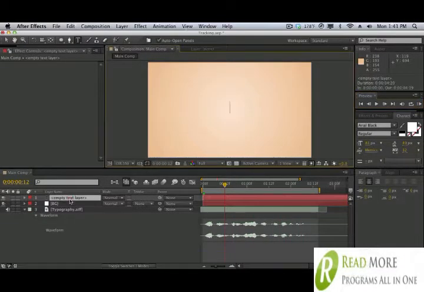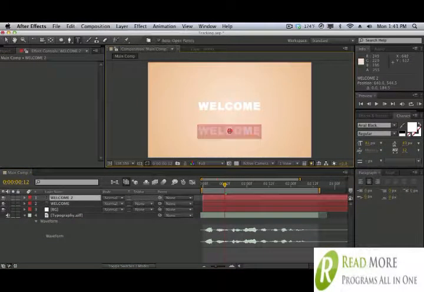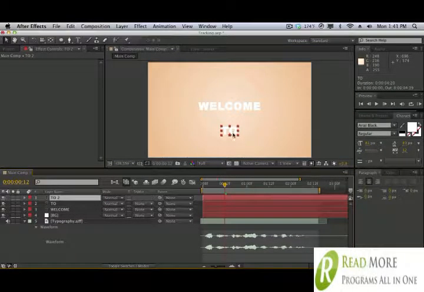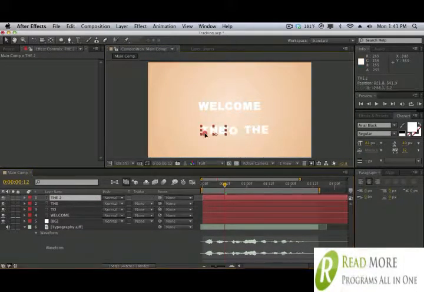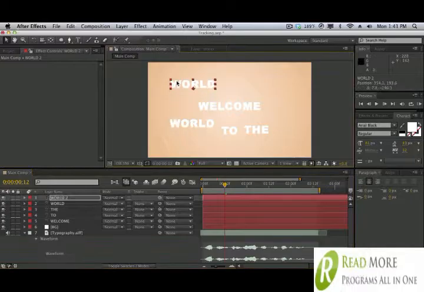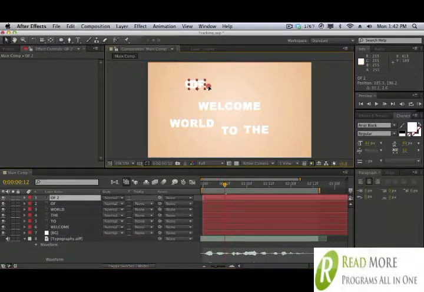So this text is going to be welcome, and we'll just duplicate that, move it somewhere else, with Control D or Command D, duplicate to, keep on duplicating, the, world, duplicate, of, and finally, one last copy, typography.